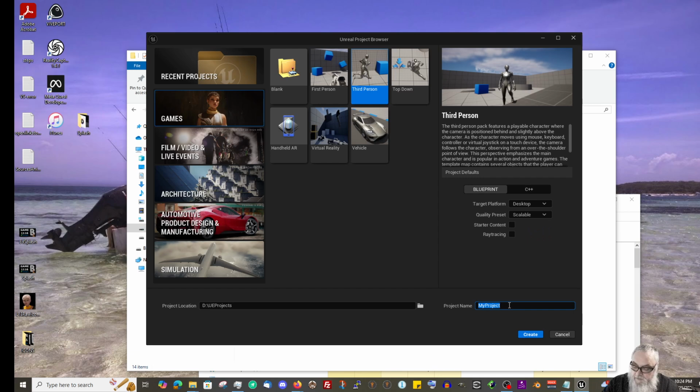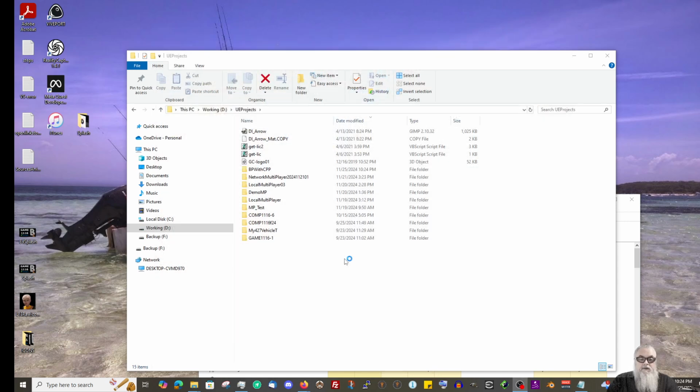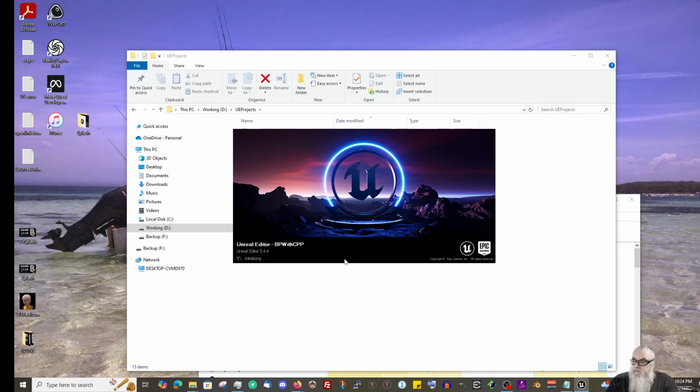Call this one BP to CPP or blueprint with CPP. We're not actually doing version together. This is going to start up a blueprint project.